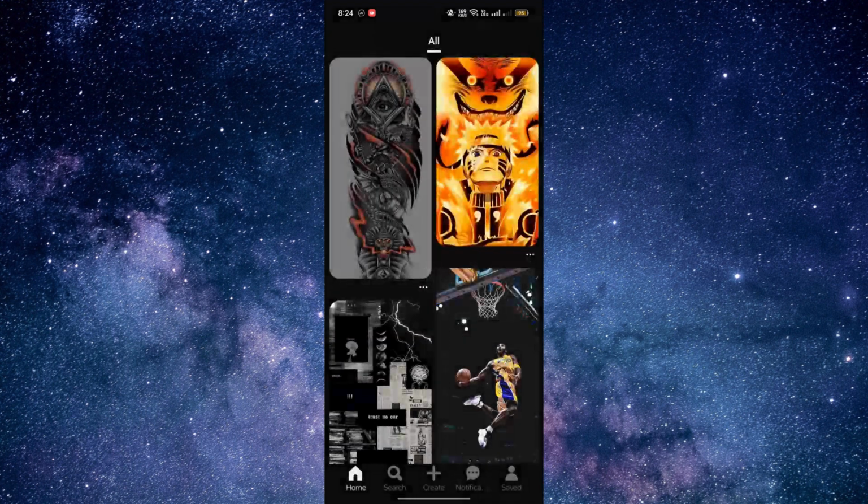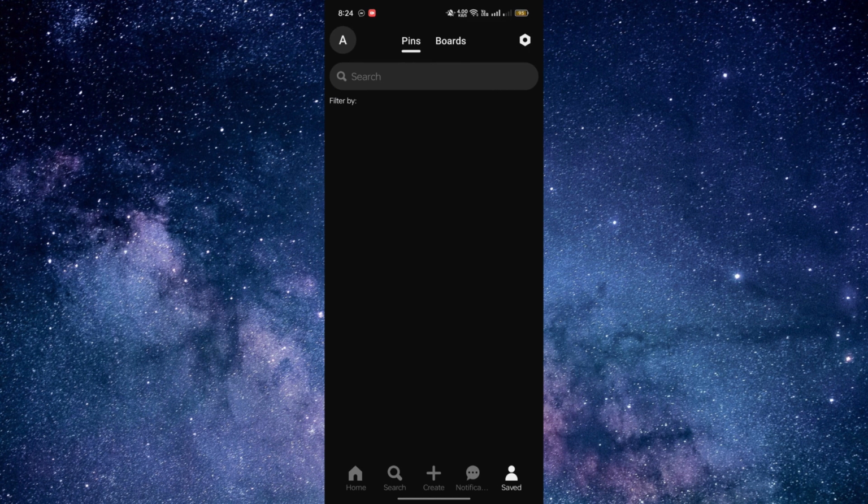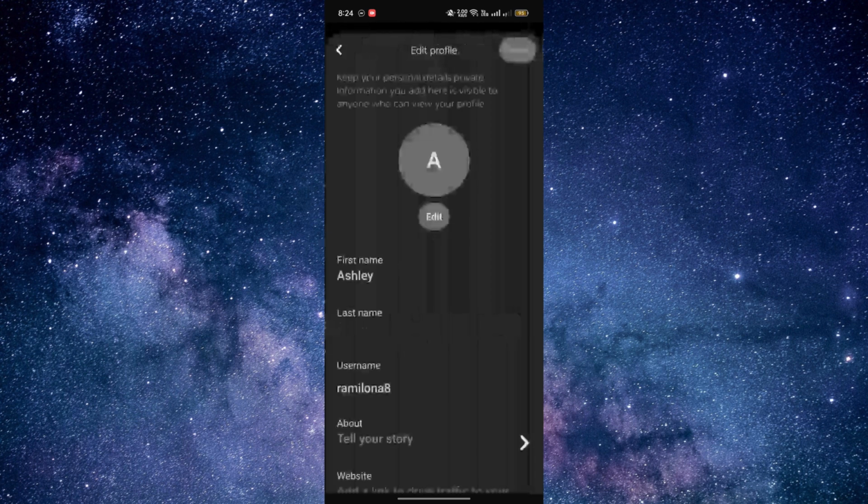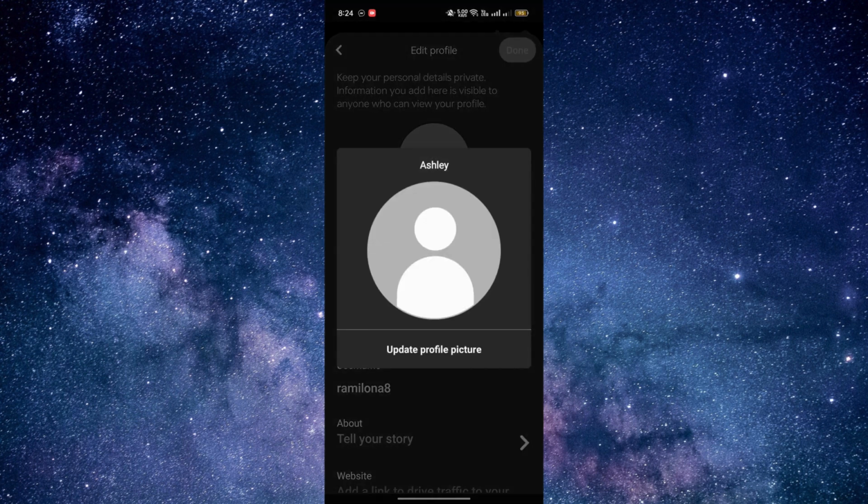Once your account is created, it's time to make it your own. Start by adding a profile picture. Find the saved at the right bottom corner of the screen. There, you will find the option to edit your profile. Tap on it and click on Edit to change your profile picture.